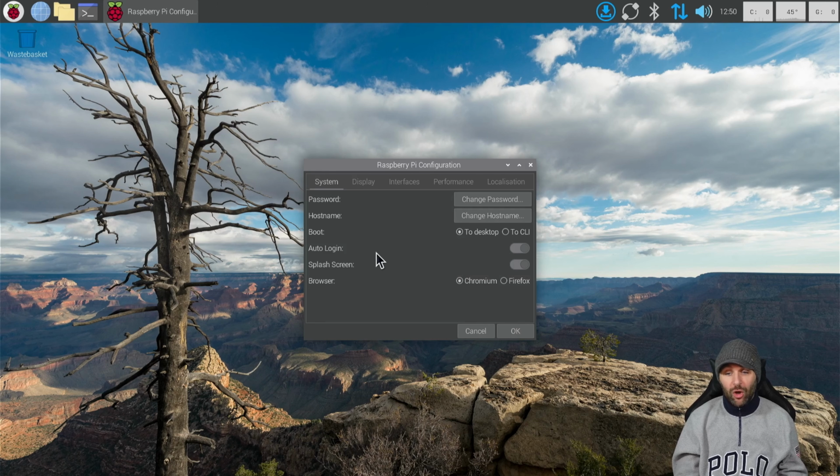You can auto log in, so if you just have the one user on the Raspberry Pi, you can go straight into the desktop, which it does by default anyway. And you can disable the splash screen if you didn't want to see the splash screen. And this is where you can change the default browser. So mine's set to Chromium. I actually prefer Mozilla Firefox, so I'm going to set mine to Firefox.